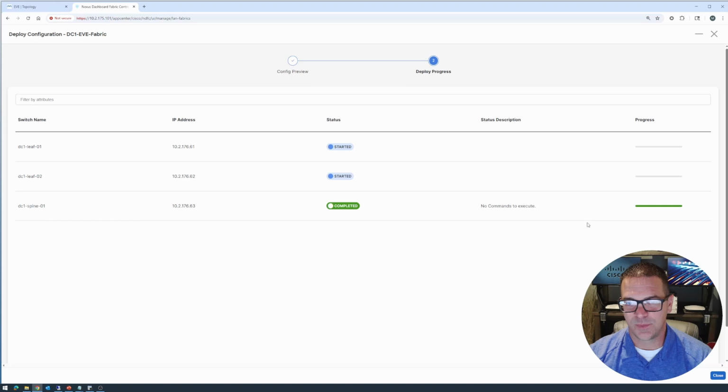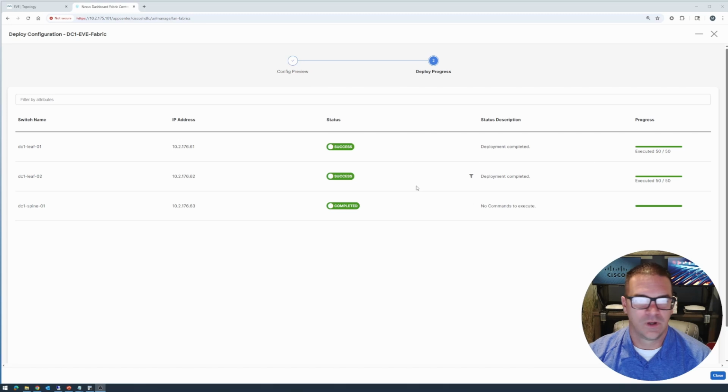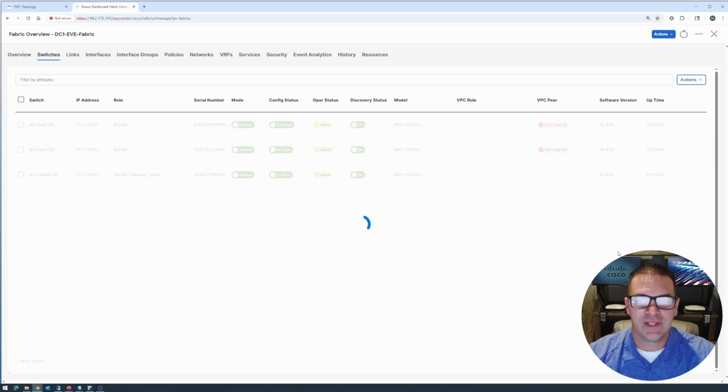Once again, I'm going to just pause the recording while this is deploying. Alright, so that literally only took about 15 seconds, so looks like both were successful, so we'll close out here. And at this point, we should have 2 leaf switches that are in a VPC pair and happy.